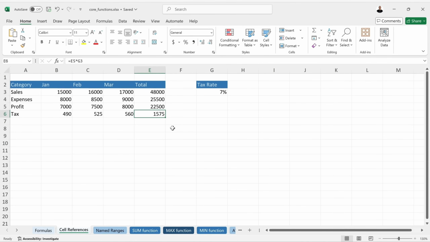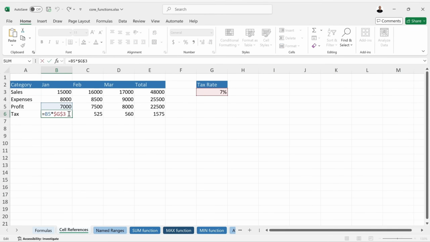Another important feature here: if I want to escape this fixed column and row, I can name this cell. Here at the top I have the Name Box. I can use the Name Box for this cell. I can type tax rates without the space and press enter, and then instead of using absolute reference here, I can double click on the formula, delete the first part, and start typing.